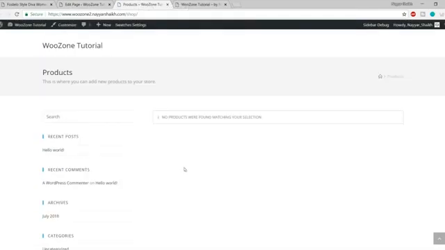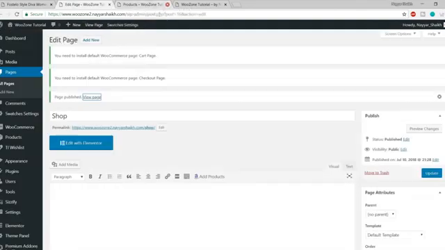Now let's open this in a new tab. Let's view this page. Now as you can see, when we view this page, we have this shop page over here. Okay, no, don't need to create or do anything. Now let's do a few simple WooCommerce settings.